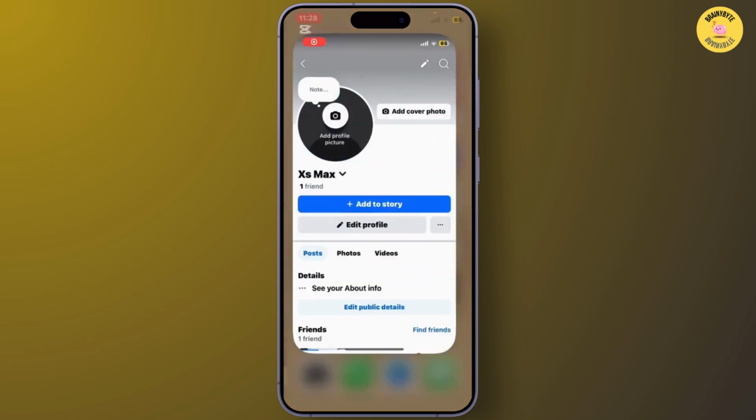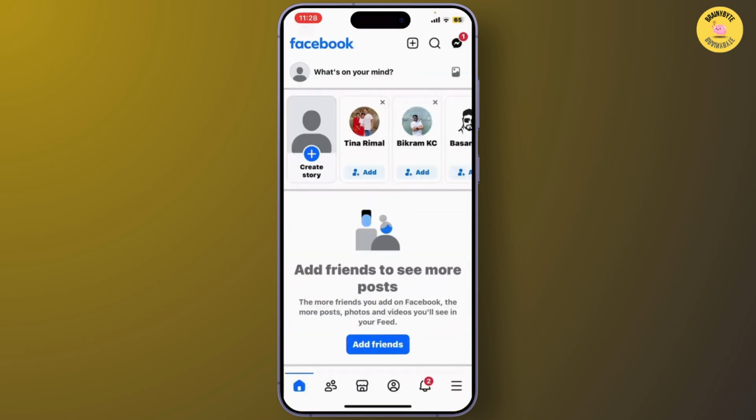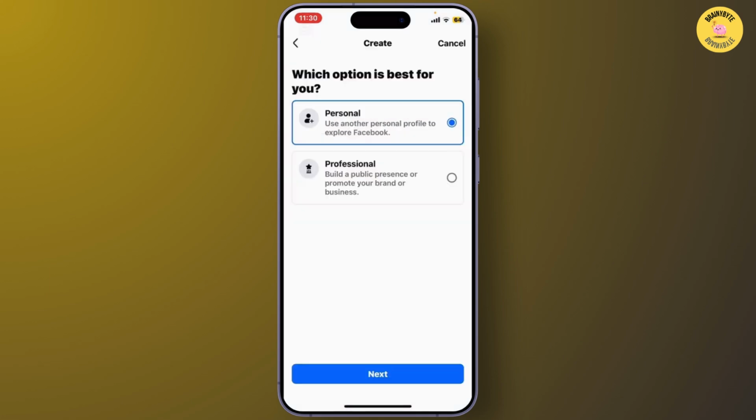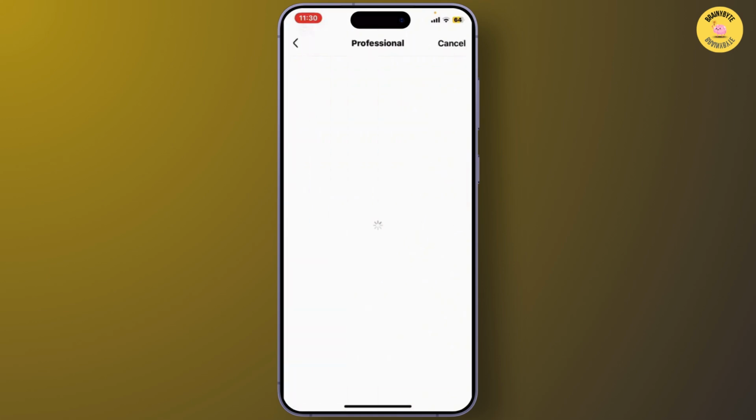First, you need to head over to your Facebook. Once you're in Facebook, you need to simply go ahead and tap on the three lines located at the bottom of your screen. From here, you can see an option that says create new profile or page. Once you do that, you need to simply tap on professional if you want to create a page, and then you need to tap on next.